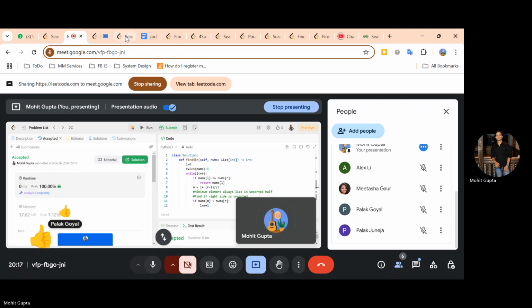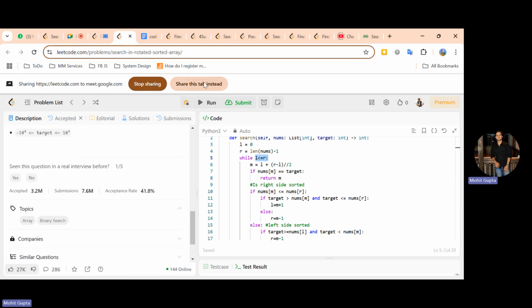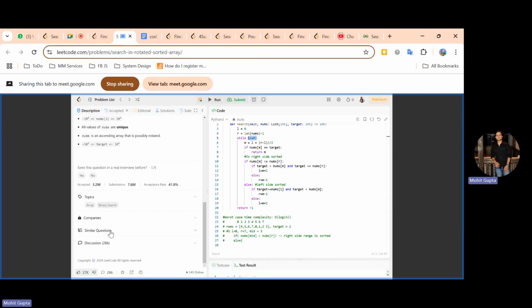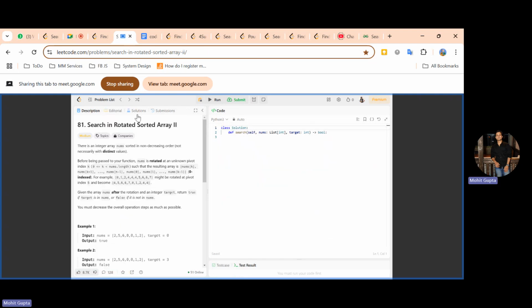Okay. Now we go to the advanced problems for these two questions. So the first question that we want to do is searching in the sorted rotated array. So this is the first problem that we want to do. Please go through this problem.